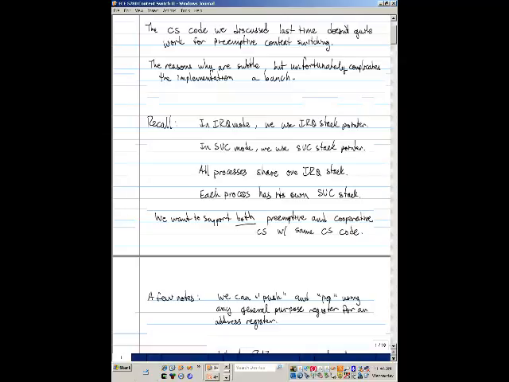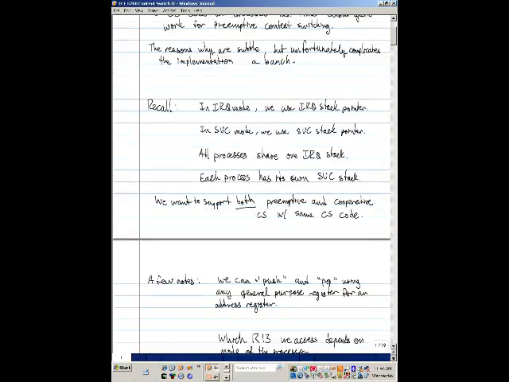Okay. So a few things that you need to remember. In IRQ mode, we use the IRQ stack pointer. If the processor is in SVC mode, we use the SVC stack pointer. What does the reference to the IRQ mode stack pointer or the SVC mode stack pointer look like in the assembly code? SP. Okay? They look just the same. So there's no way to tell by looking at an instruction that's doing a push which stack it's pushing to. You have to know what mode you're in.